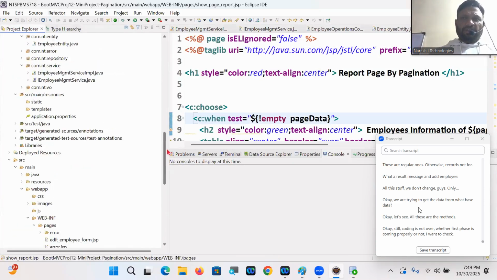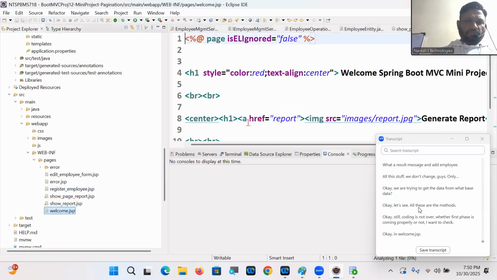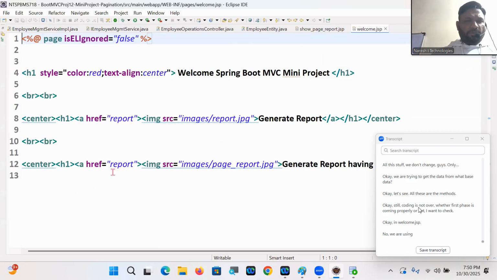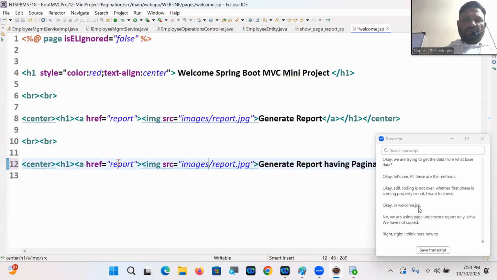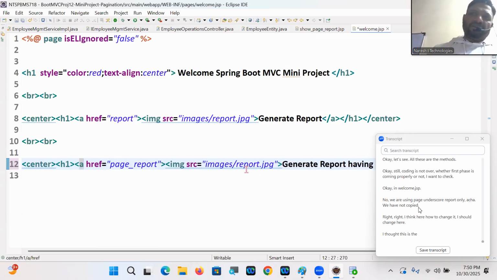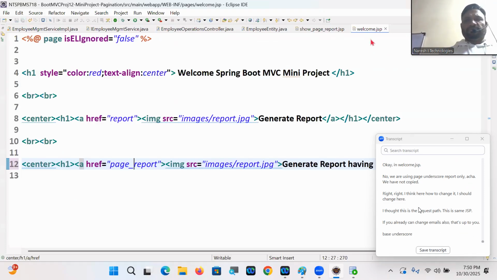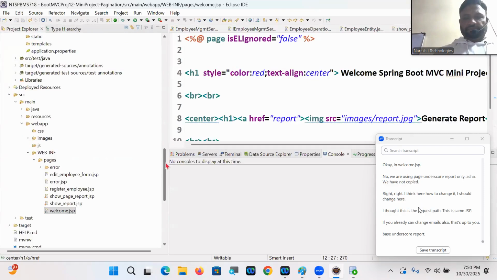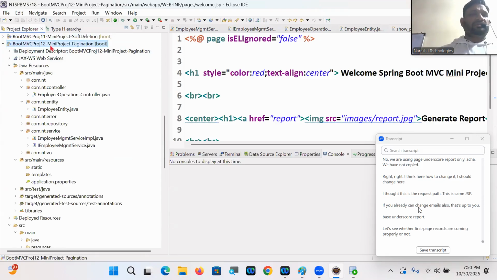Okay, in welcome.jsp, no, we are using page_report only. Acha, we have not copied. Right, right. I think here I have to change it. I thought this is the request path. This is the same JSP. If you want, you can change the image also. That's up to you. Page_report.